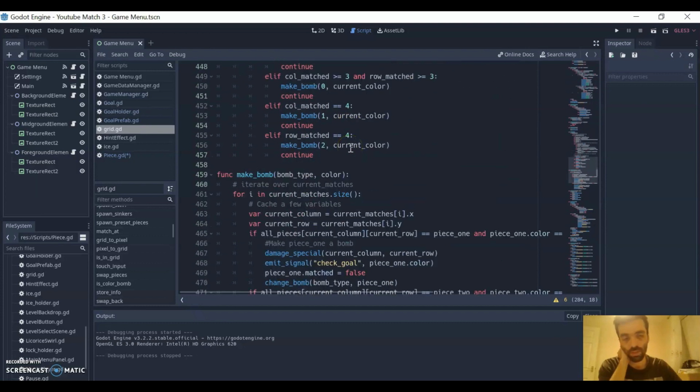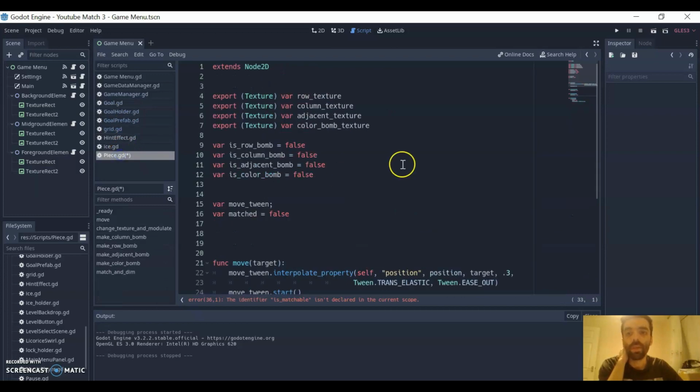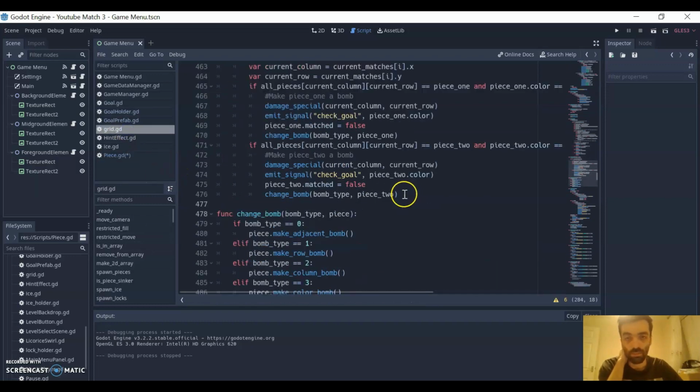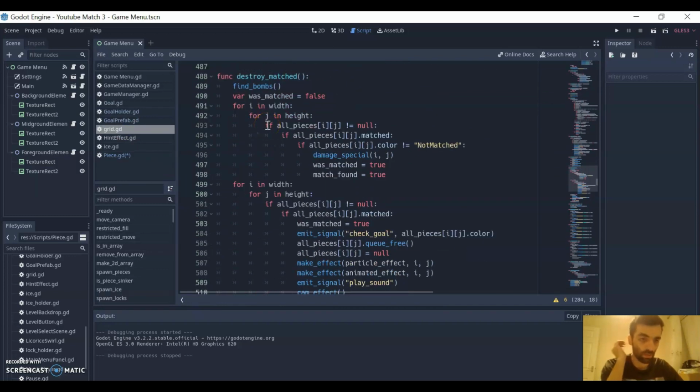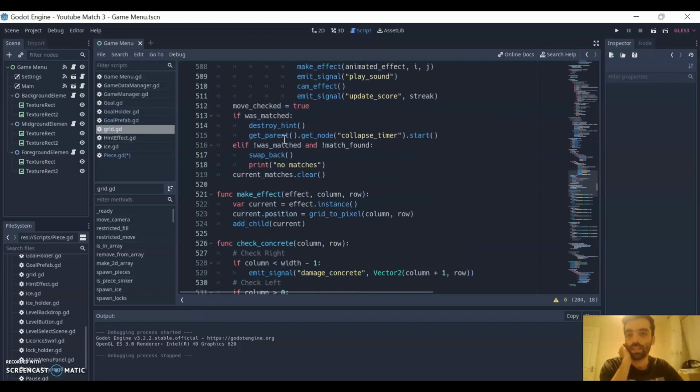Find bombs, somewhere around here, we've got row bombs, column bombs, adjacent bombs, and color bombs. So that's the function that creates bombs. Change bombs, destroy matched, the one I was telling you about that destroys the pieces if they are matched, and decides whether or not you can move.